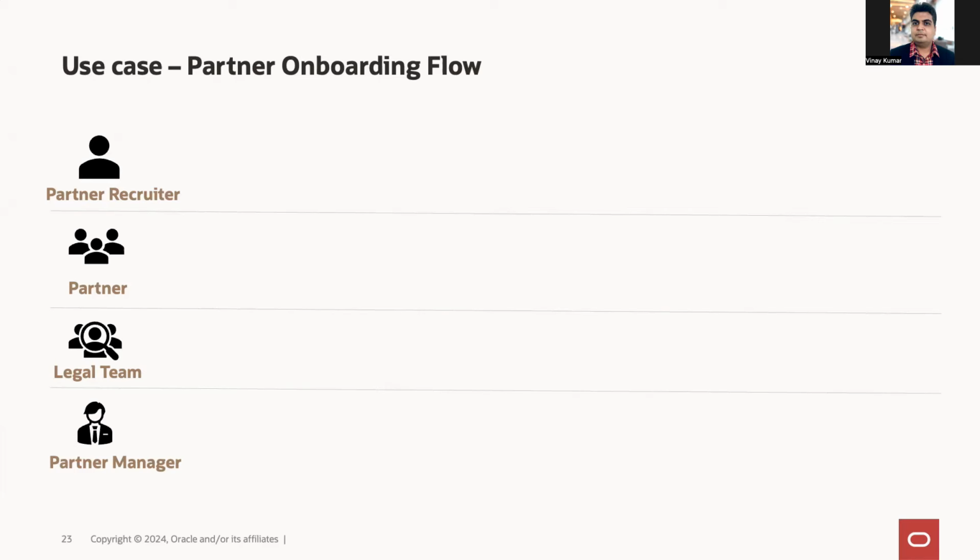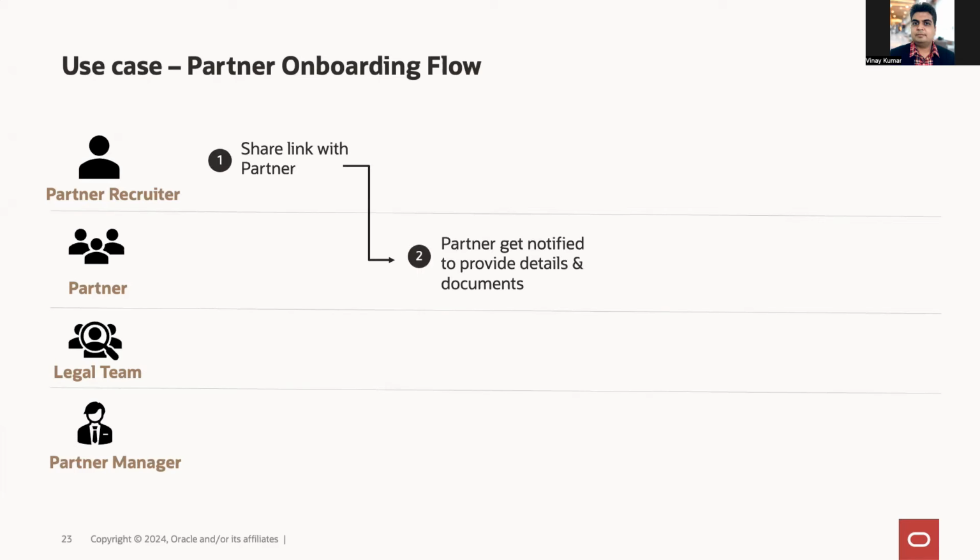So the partner recruiter will share a link to an app which the partner gets, and he uploads, and it is very clearly defined. Oh, this is a compliance requirement. This is an address proof. This is an income proof. These are the kinds of documents which are allowed. These are the mandatory information. So he goes and uploads all the documents, and then it directly goes to the legal team.